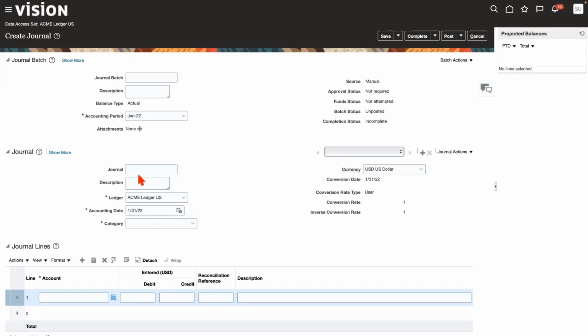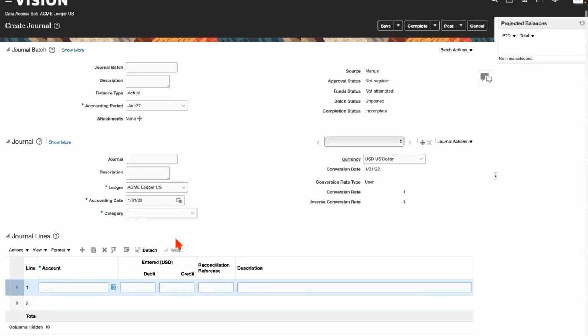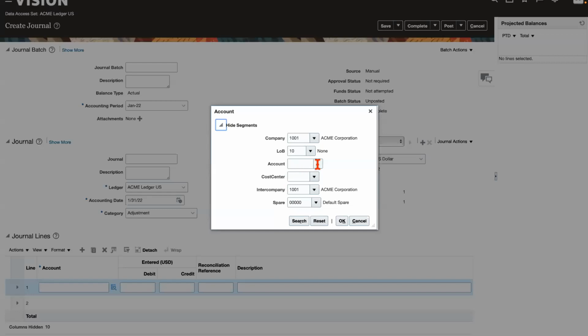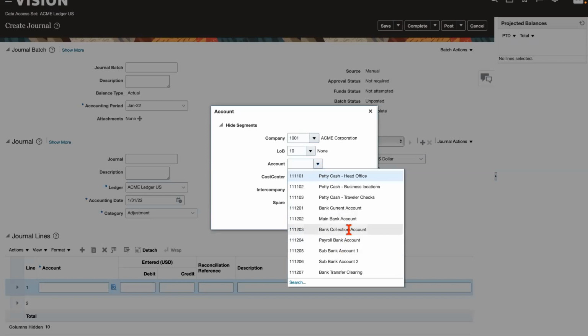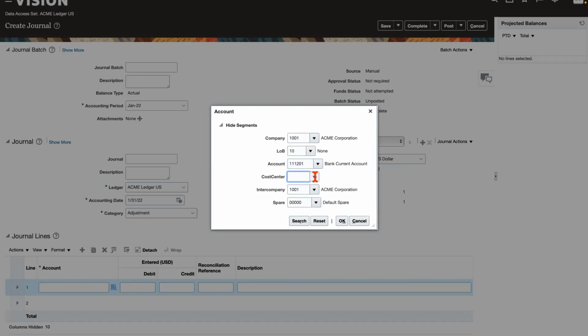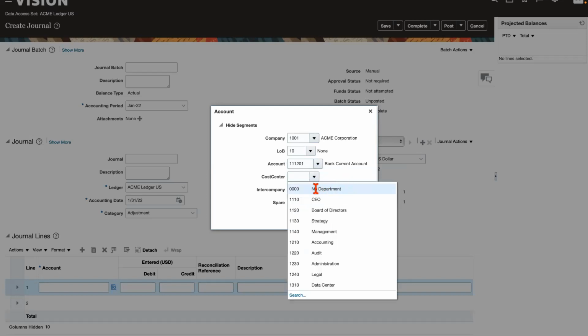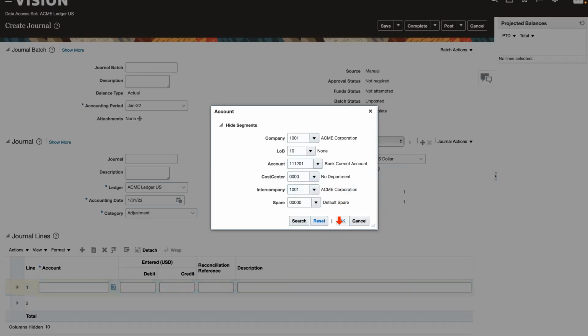31st of Jan 22. I'm just going to select my category. Again, you have a lot of default categories already set up. So let's go into my account, my debit. Let's debit cash. Cost center. Again, I haven't done any cross-validation, nothing at all. So right now I'm just doing some basic tests.